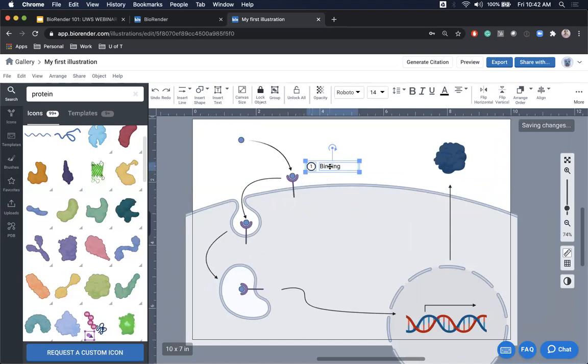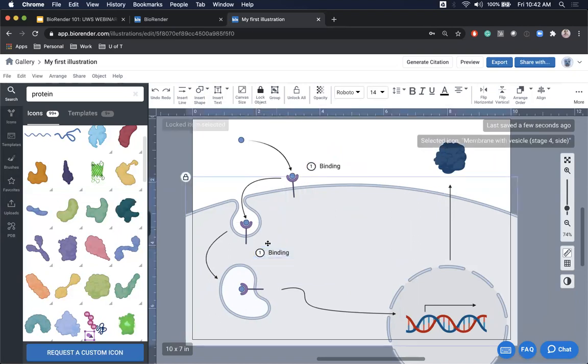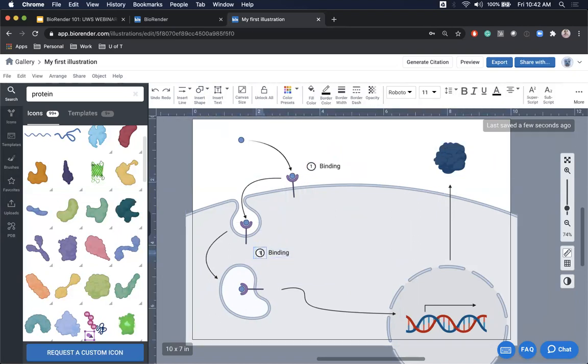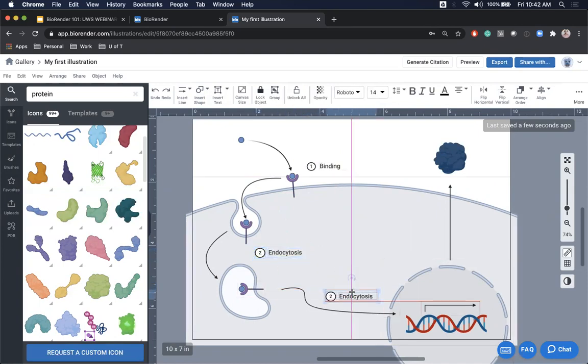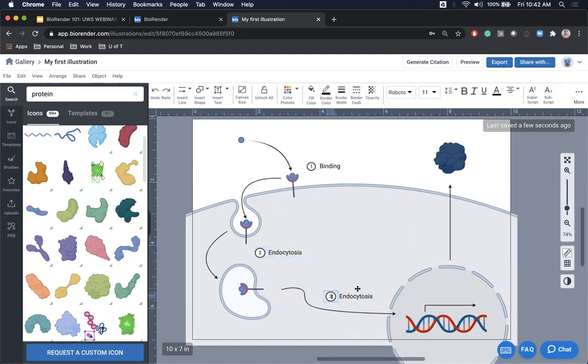So we have binding. We have maybe number 2 is going to be endocytosis. And then maybe we can go number 3 is something like translocation.